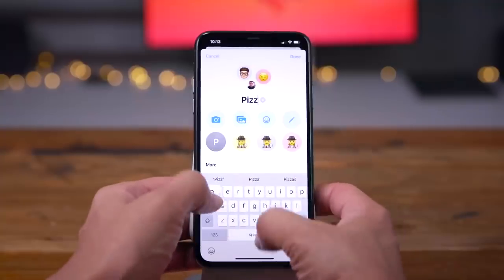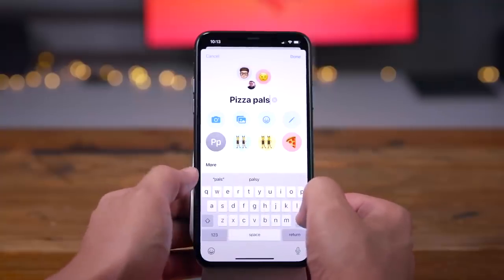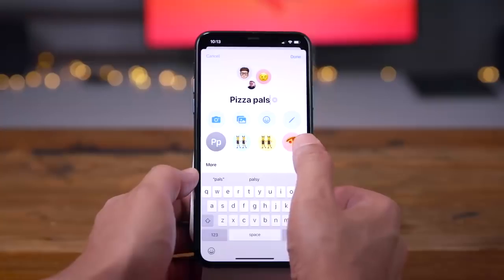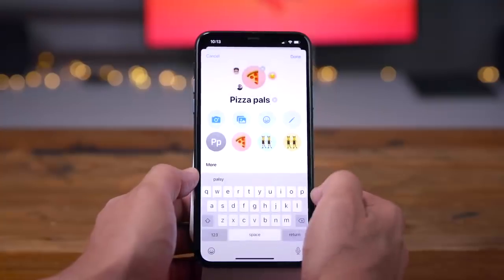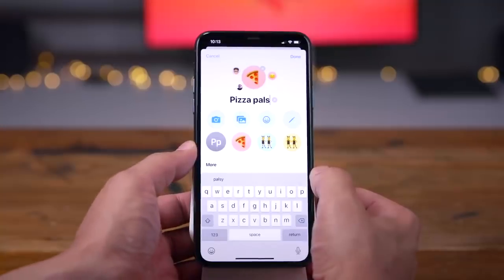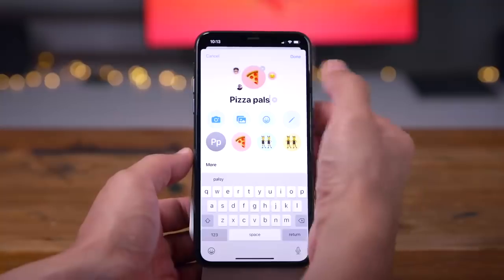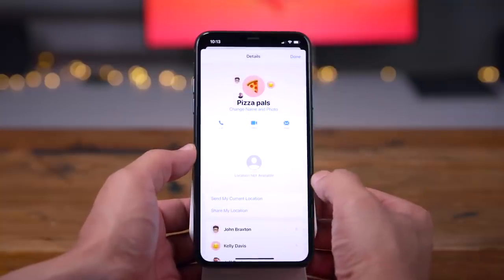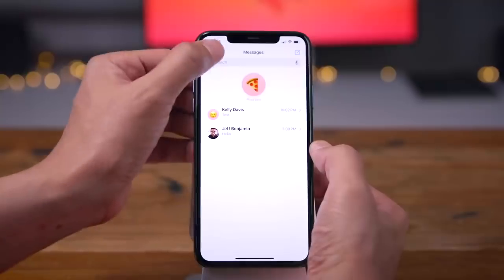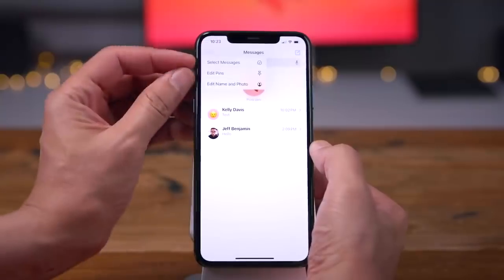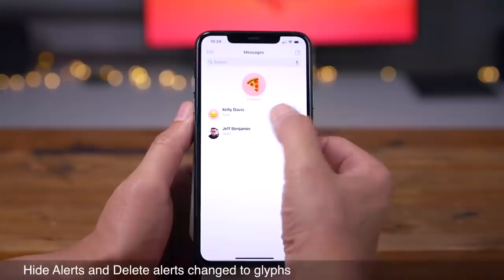So we're going to give it a name. Let's call it Pizza Pals. And of course, pizza would be a great icon, wouldn't it? So let's just tap on that and assign it to the group. And there we go. I think that looks good. So just going to tap the done button. And now we have our infamous Pizza Pals group conversation. Now there's a new edit button that replaces the action button. And this allows you to select messages, edit photos, etc.